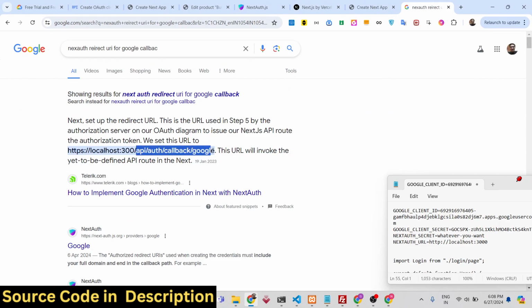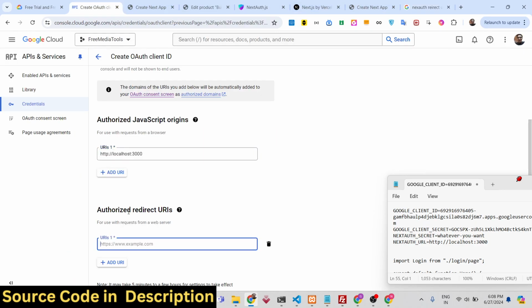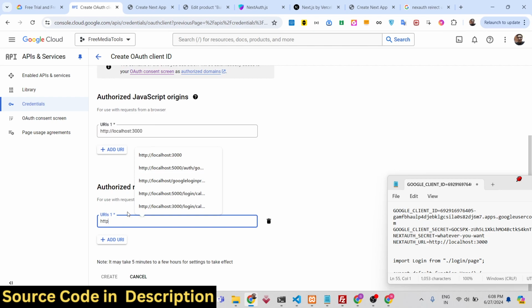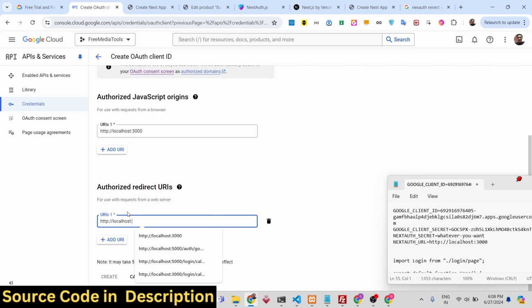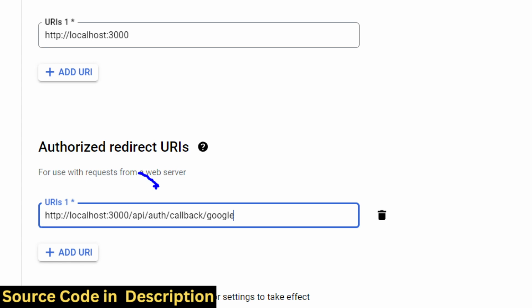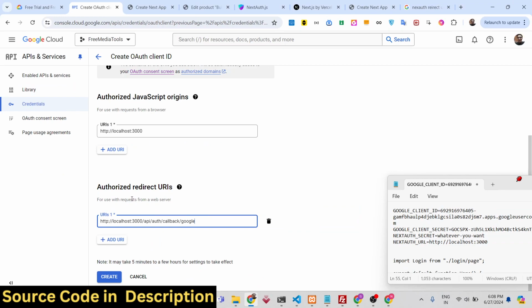So I will simply copy this, and I will simply paste it in the authorized redirect URI. The base URL will remain constant, which is http://localhost:3000. After that, this will be /api/auth/callback/google. This is provided by NextAuth, so this will not change. Redirect URI simply means that whenever you allow the permissions, this is the URL Google will redirect you to. So this is the authorized redirect URI.